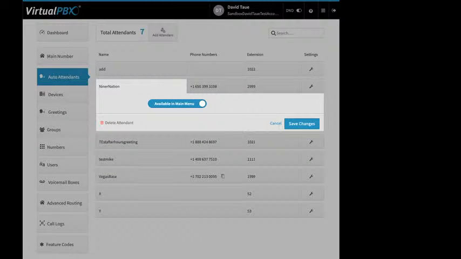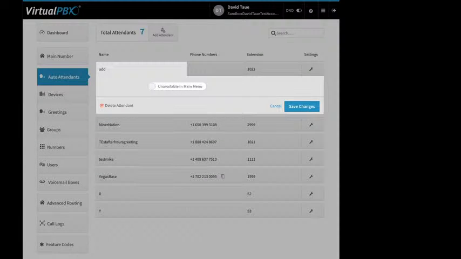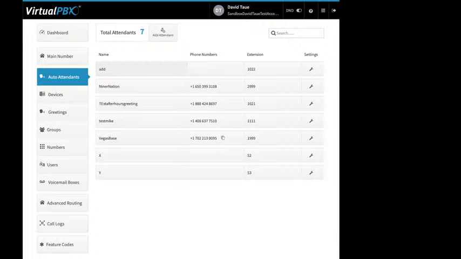Now, if, however, I click on it, right, to make it available in main menu. So if I go back up here, I just click on where it says unavailable, and it flips it to say available in main menu. Now that becomes an option under the other attendants as a menu option. Right? It can be like press 3 and you can get to this.